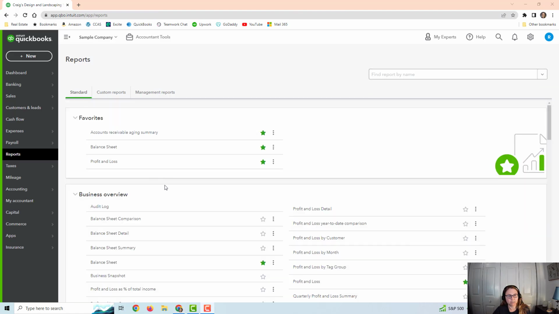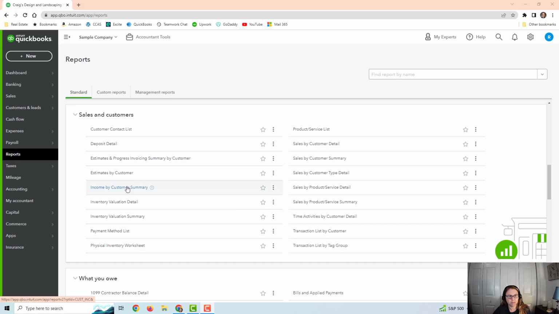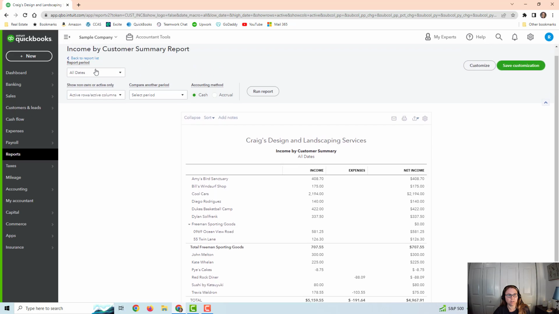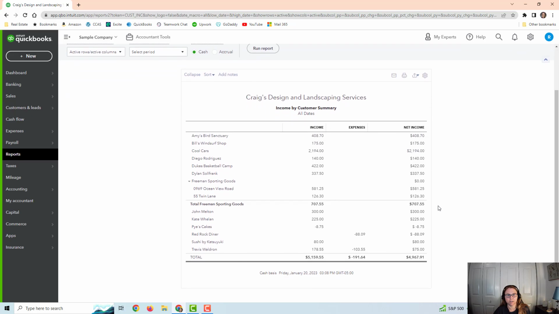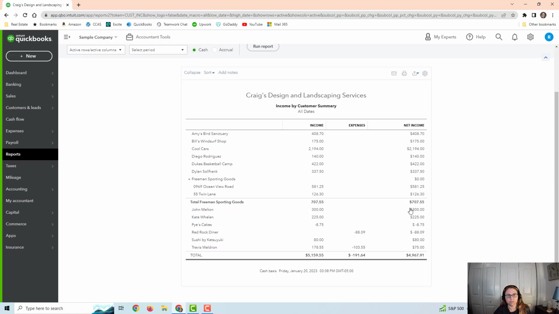Another good report is the income by customer summary. This is going to tell you how much money you've made from each individual customer. So I'm going to do all dates just because there's not a lot of data here to begin with. But you could do this for just the year, you could do it for last year, and so on. But it tells you how much income you've made from each customer. And then if you are tracking expenses per customer, those would show up here as well.